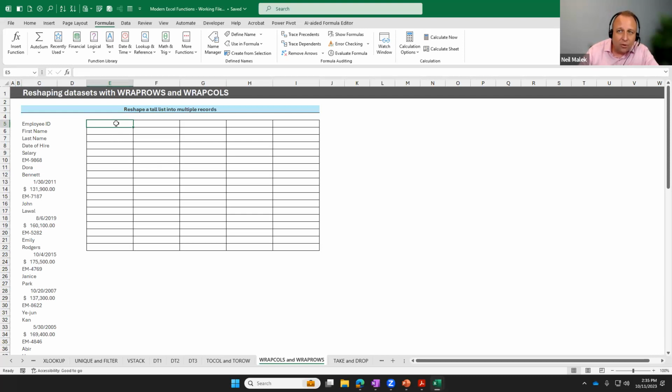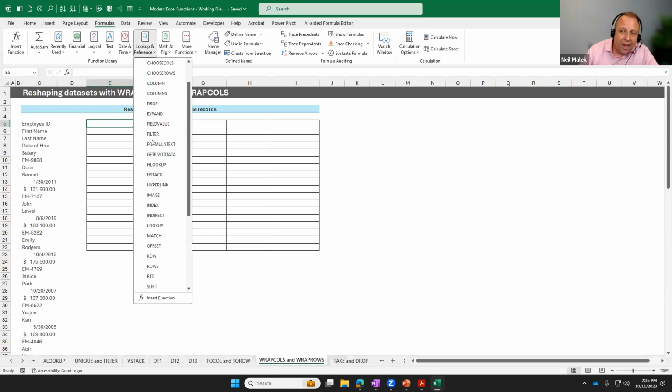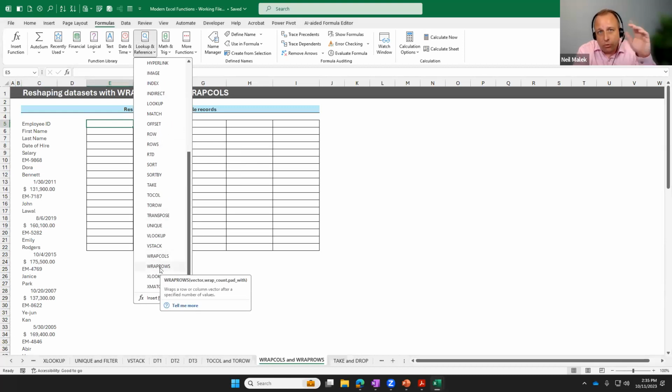I go to this cell right here. I go to lookup and reference, and I go to WRAPROWS. Now, the reason I'm using WRAPROWS is the following. Each one of these people is a record, right? So when I get to the end of the line, I want to go down to the next row and make a record. So for me, that means I end up using WRAPROWS a lot more than I end up using WRAPCOLS. But there are different combinations that could be relevant for you.